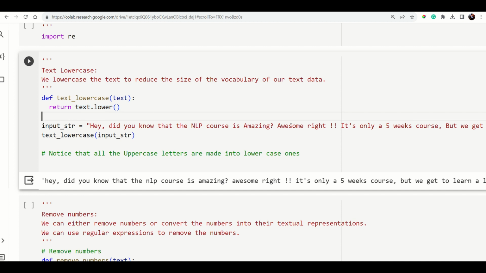So this is our text which is given over here, and text_lowercase is the function, right? This is the same function which we are using, and we are giving this input string as the parameter to this particular function. When we do that, you could notice that all the uppercase letters, so these are all the uppercase letters.